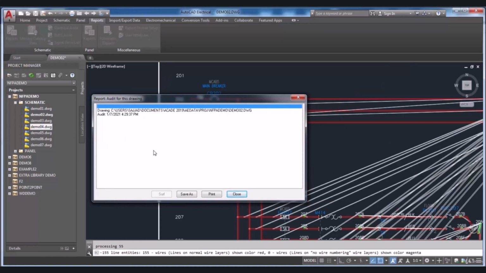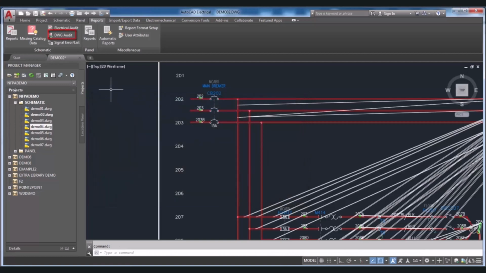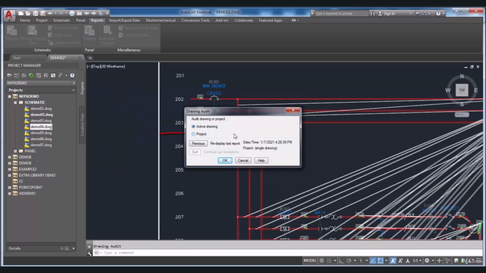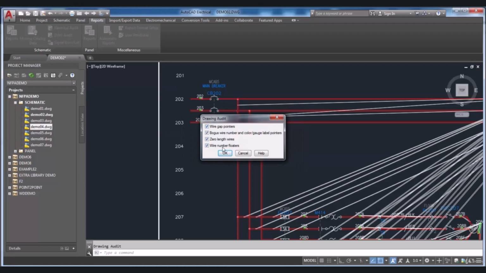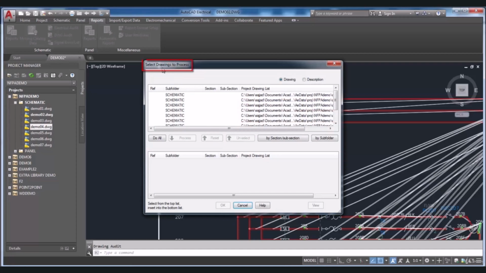In the next step, by choosing OK, a new dialog box will be displayed for you, and it makes it possible to save or print a report by choosing the Save As button and the Print button. To show you how to audit the project by using this tool, I'm going to select this tool another time, and in the displayed dialog box I choose the Project option, and by selecting the OK button and also defining the needed options in this section, the Select Drawings to Process dialog box will be opened.